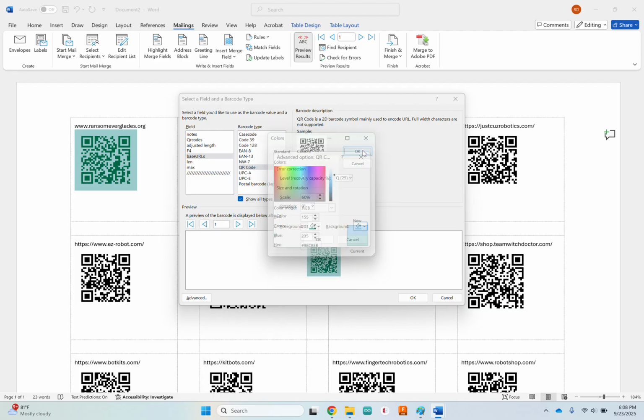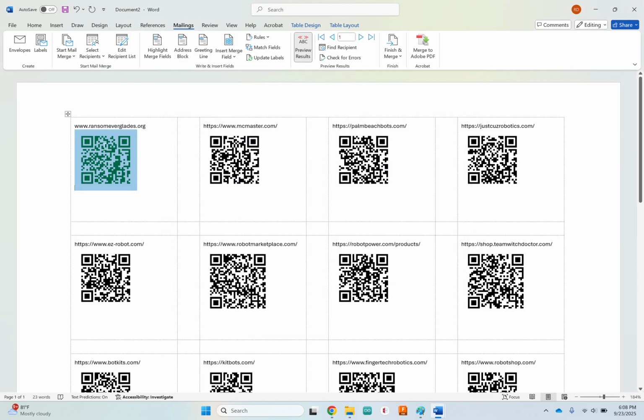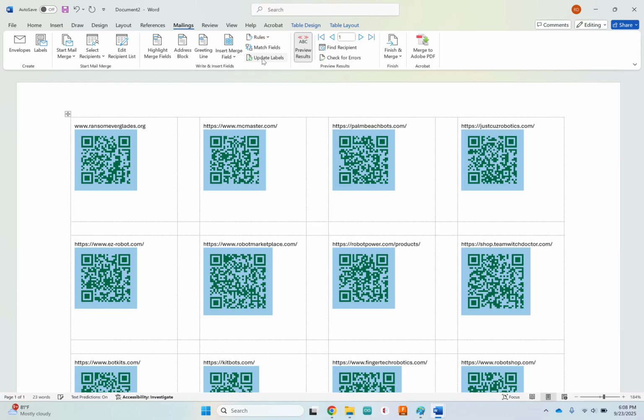All right, I say OK now. I say OK again. Now, yeah, that looks like those ransom colors I'm so proud of. Now I can click Update Labels. They all update. I've changed the color, I've changed the scaling, I've added in the text, and I did it fairly simply.